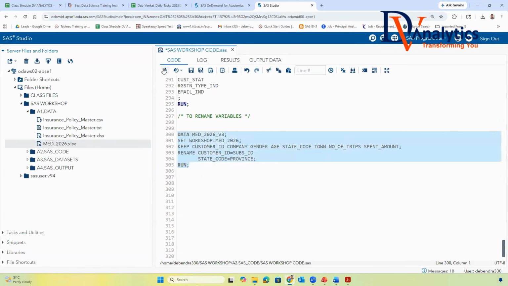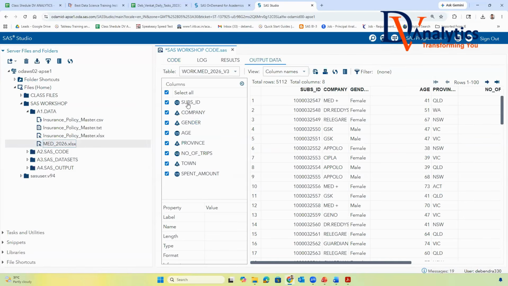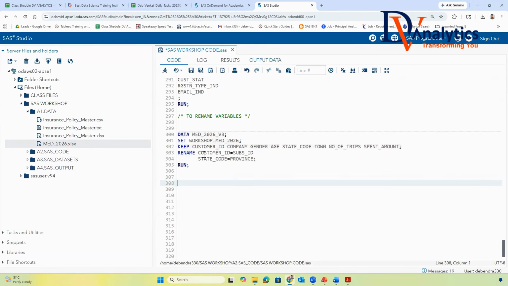The moment I run this program, what is happening? I can see the field has been changed to subscriber ID. The state code has been changed to province. This is how I can rename the variable while reading it.